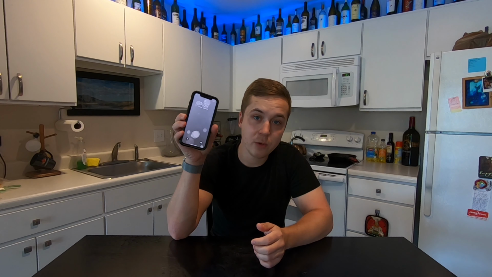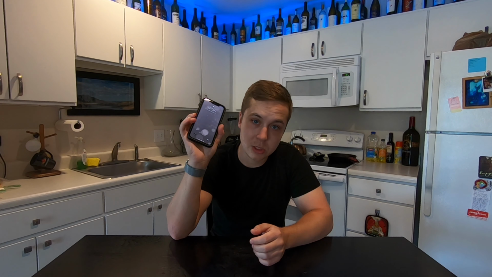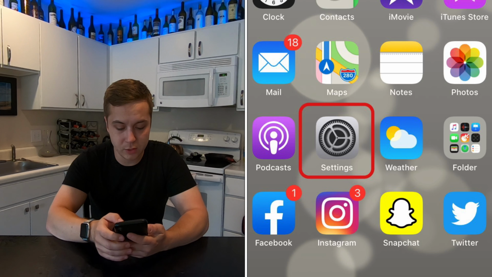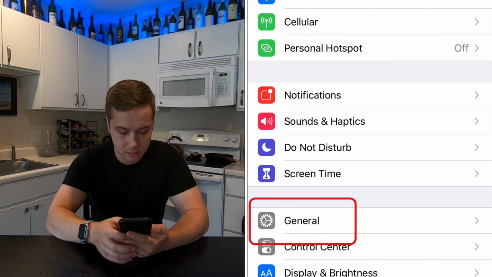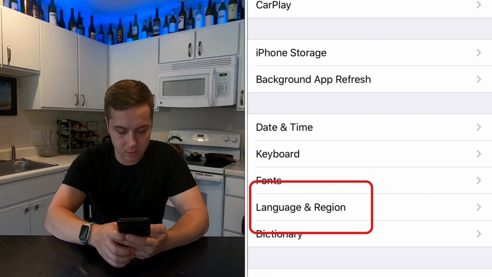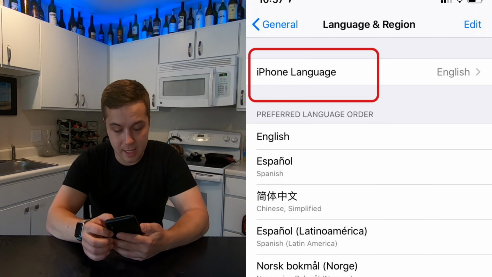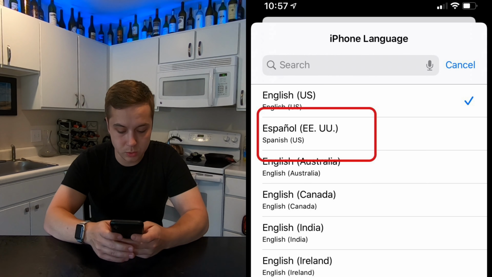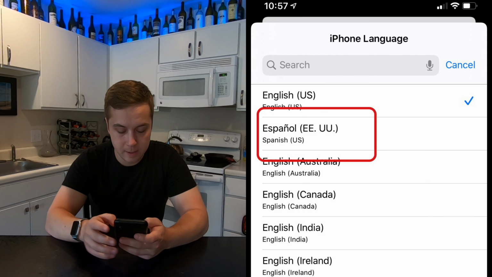Let's get into it. All right, so here's what we're going to do today. We are going to change our iPhone settings from English, or whatever language it's in right now, into Spanish. And super easy to do. All you have to do is go to Settings, go to General, toward the bottom there, Language and Region, and at the very top, iPhone language. And we are going to put in Spanish.